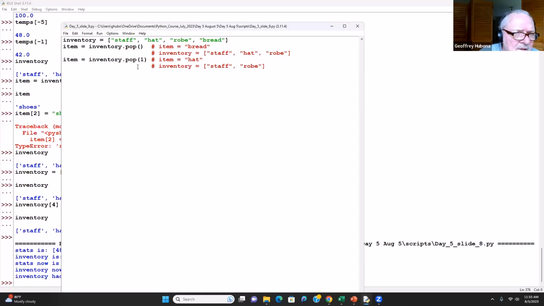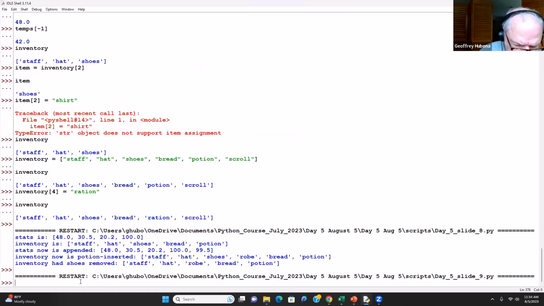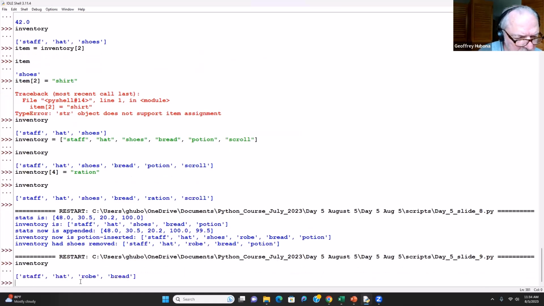On the other hand, we can, let's do these one at a time. Let's do this. So set inventory up. So take a look at what inventory looks like now. Looks like this. Then we're going to pop off the last one, but I won't assign it to anything. Inventory.pop, like this.